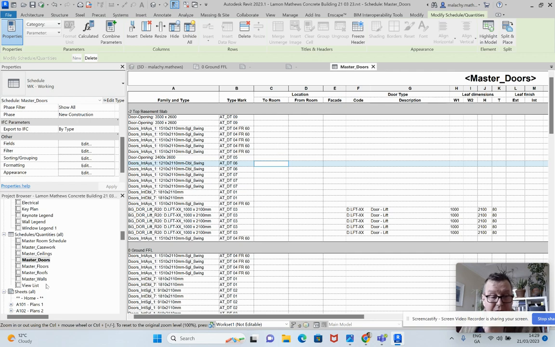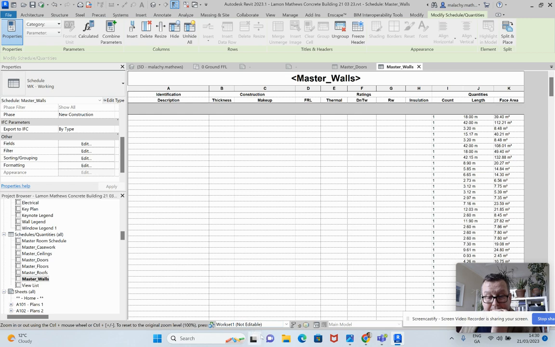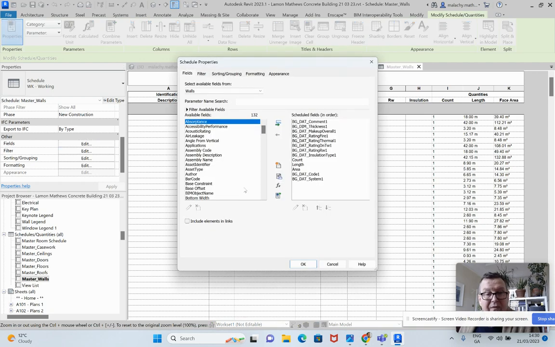Now, you can do this for walls as well. Let's go into walls. And you've got various different counts and lengths and things here. So I'm going to add a couple of fields now into this. The first thing I want is the type mark. So here's the type mark. I'm going to add it in and move it right up to the top here.